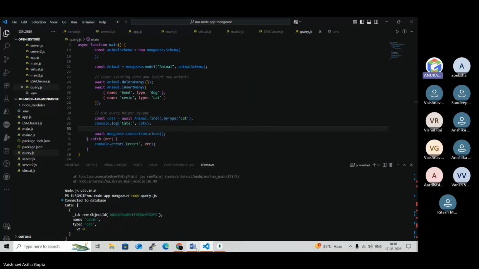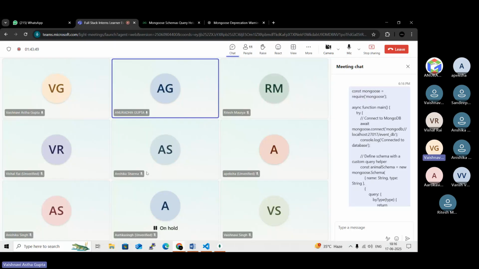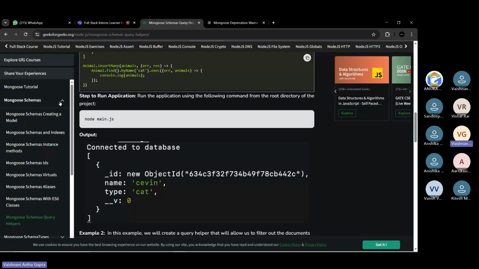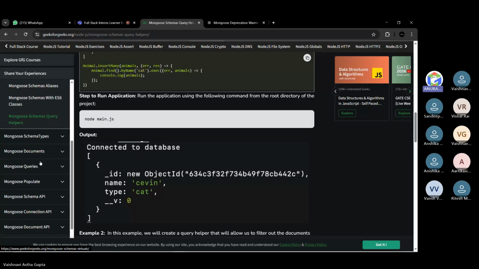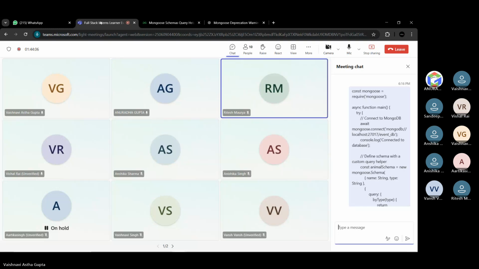Vaishnavi, have we completed this? Yes, sir. Mongoose schemas are completed. Okay. Then the rest we will continue tomorrow. Everyone is also executing the code in parallel, right? I hope so. Yes, sir.